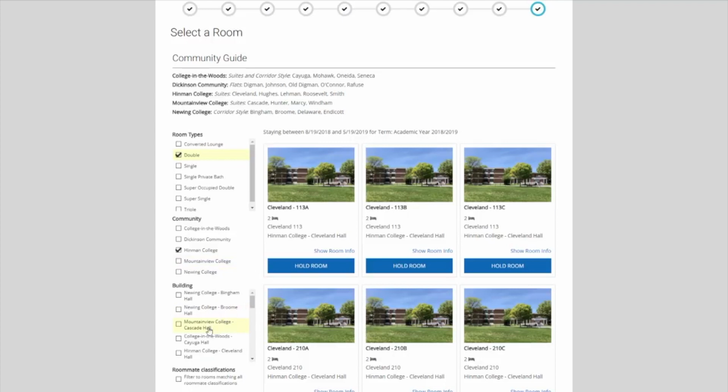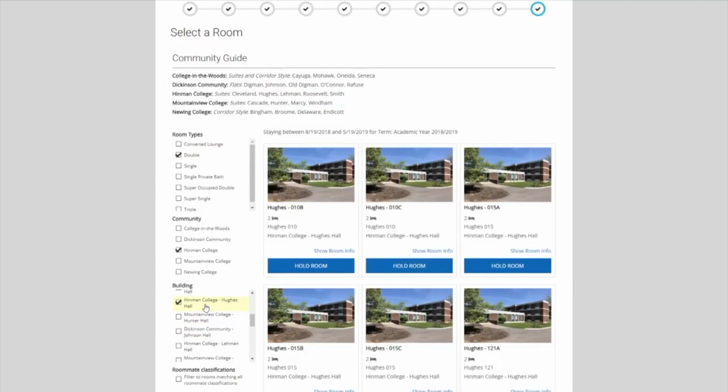Let's go down to the building list and find Hughes Hall. Checking off buildings on this list will show only the rooms in the selected buildings. Note that this list can be a little confusing as it's alphabetical by building, not community. You can use the community guide at the top of the page to remember which buildings are in which community. Hughes Hall is an all-suites residence hall, so here we have a list of available bedrooms. If we look at the card for each bedroom, we can see that Hughes O10B and O10C are part of Suite Hughes O10. Looking at the number beside the bed symbol, we can see that Hughes O10B has 2 beds, but we want to make sure they're available.